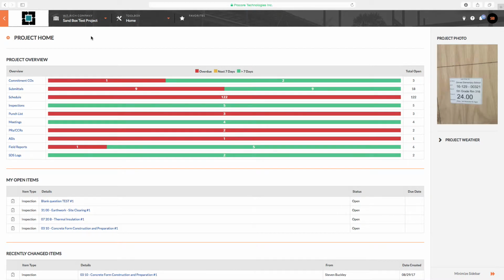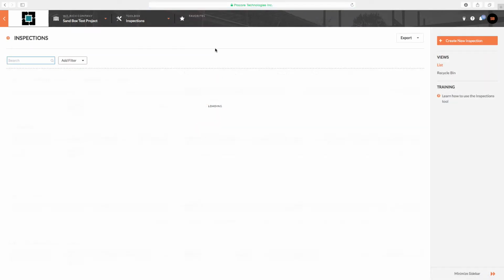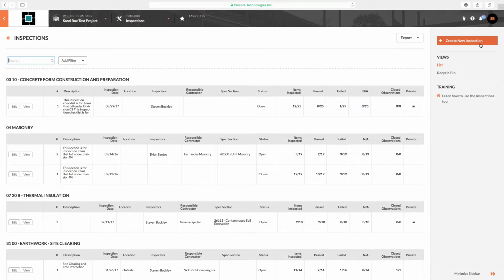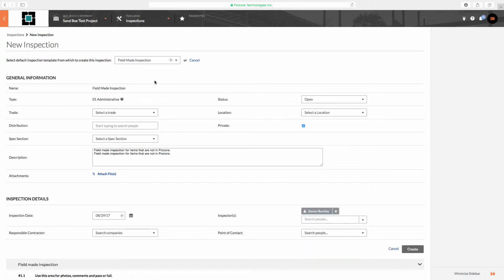Okay, now we're going to do a not pre-populated inspection or a material delivery inspection. So again, you go to Home, Inspections. You go to Create New Inspection. Select Template. We're going to do Field Made Inspection. So this is for something that does not have a pre-populated checklist, but it's something that we still need to check. So it's called Field Made Inspection.